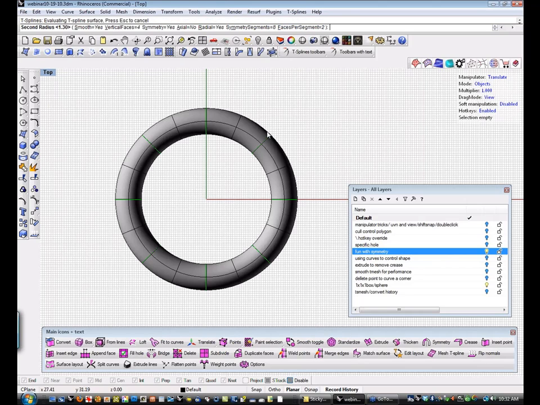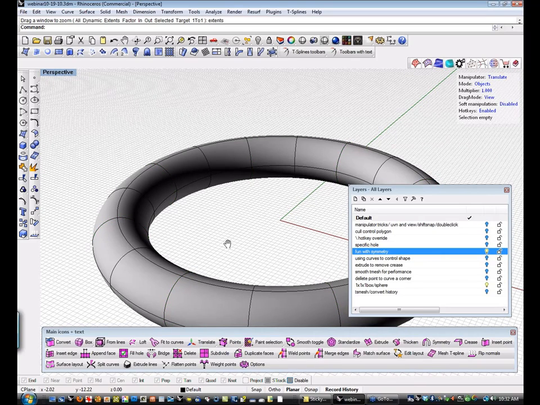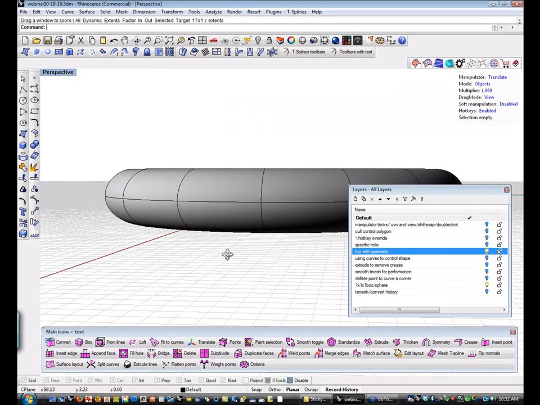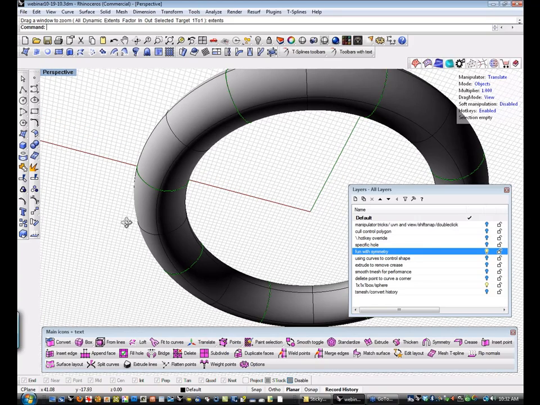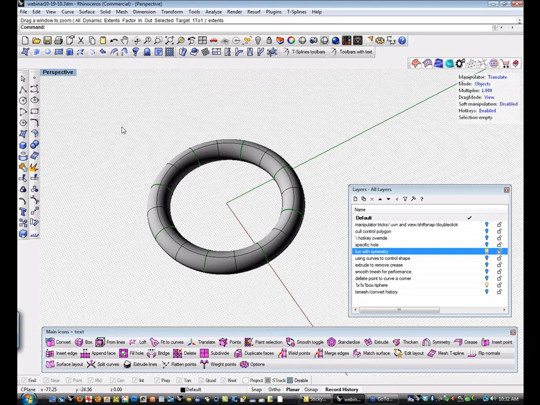So let's break that down. You'll notice that these are my symmetry segments here, here, here, here. There's 8 of them going around. And then there's 2 faces per segment, and there's 4 faces going around this thing. So there's one here, one here, one here, one here. Let me change the color of this thing so you can see it.